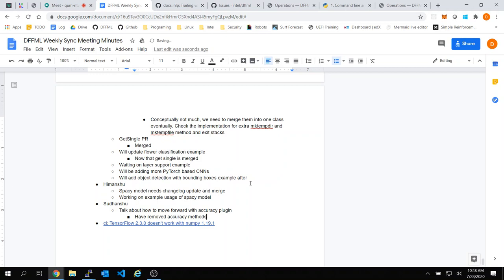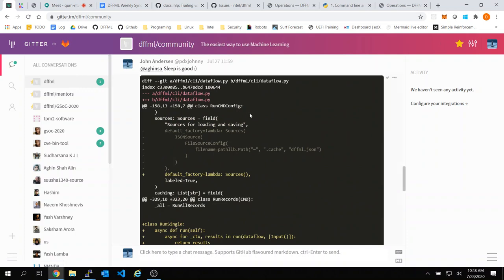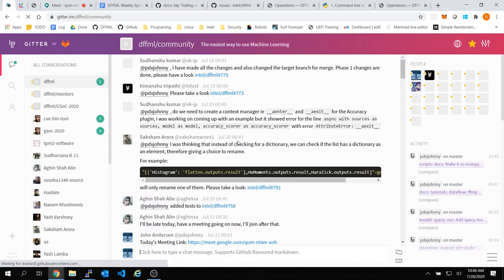I have removed the accuracy method now, and I was thinking about where I should implement it. So I started looking in the scikit-learn metrics method. Okay, so you've been looking at wrapping the scikit metrics. Yes, I've shared a link on GitHub, so you can look at it. That's what I was planning to wrap in the accuracy plugin.